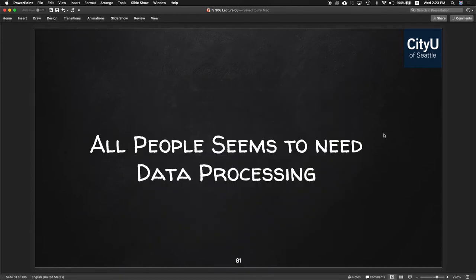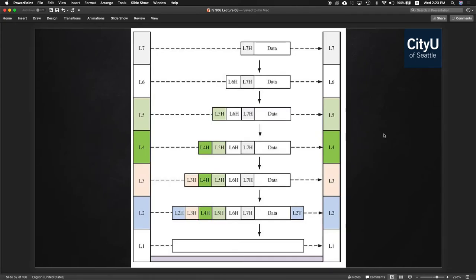Okay, all people seem to need data processing. So here's a visual representation of what it looks like. From L7, you know that it's the application layer. And every time it moves down, the data acquires something else from that layer. It just shows you the data grabs something like a header from the application layer, grabs something again from the presentation layer, session layer, L4 is the transport layer, network, data link, and last one, the physical. Because it becomes ones and zeros, it was encoded.